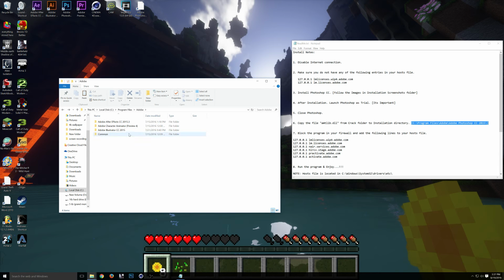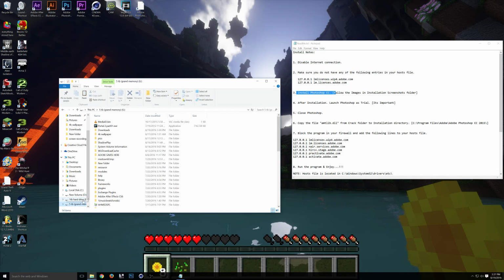But you just paste it over there, or wherever you downloaded it, because when I told you earlier that when it says install Photoshop CC, it's going to come up and ask where you want to download it to. Just leave it on default, because that's going to help you over here. Me, I didn't download it to the local disk. I downloaded it to the 5 terabyte one.